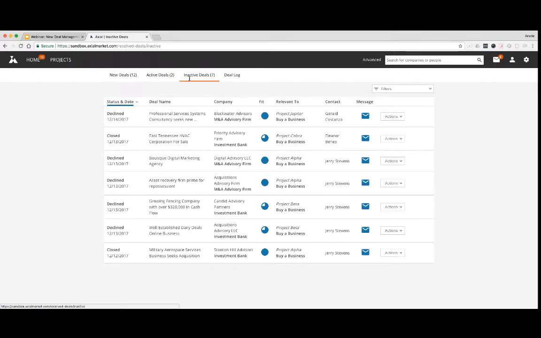Great. Moving on to inactive deals. So you want to think about inactive deals. These deals fall into one of two categories. Either one, the deal is no longer in market, or two, you and your team have decided ultimately to decline from this deal and move on. Either of those types of opportunities would fall into this category here.